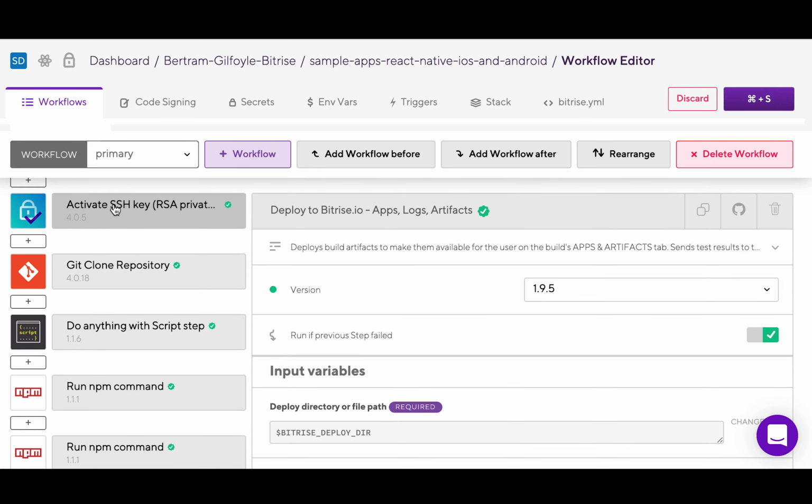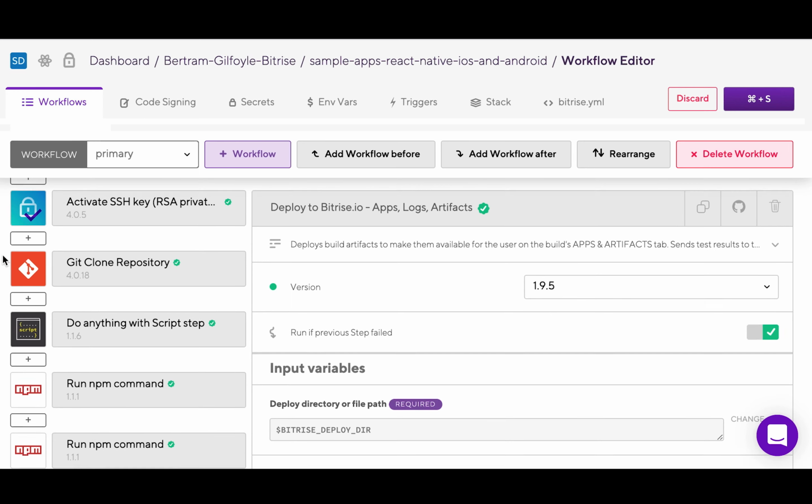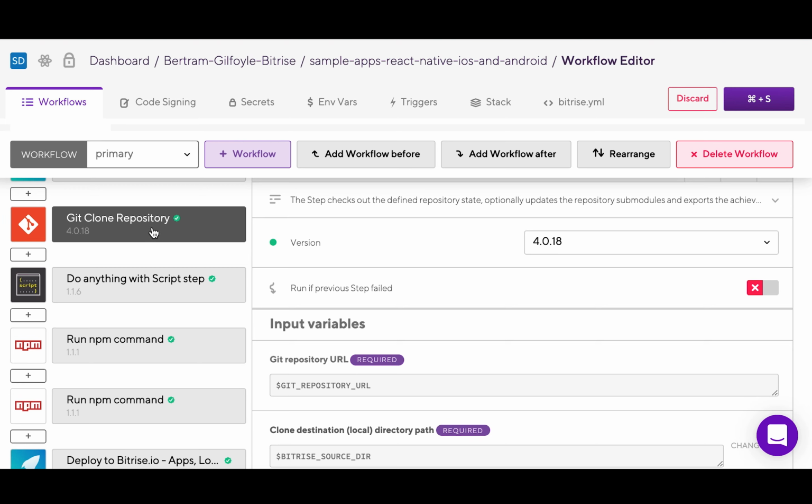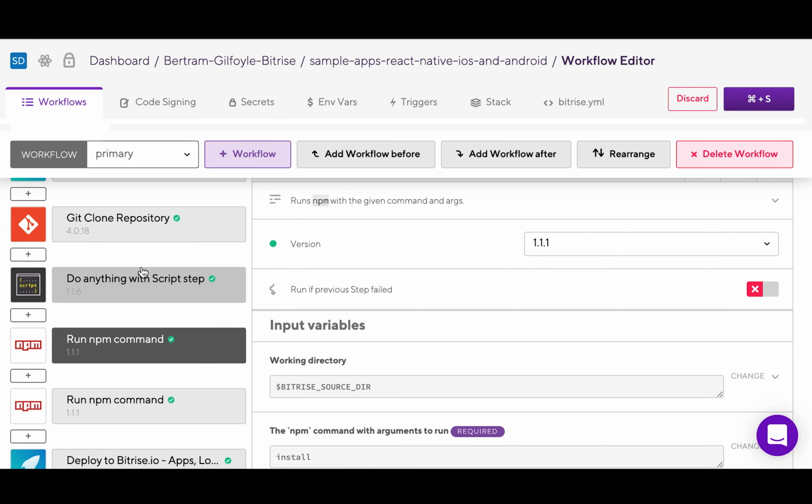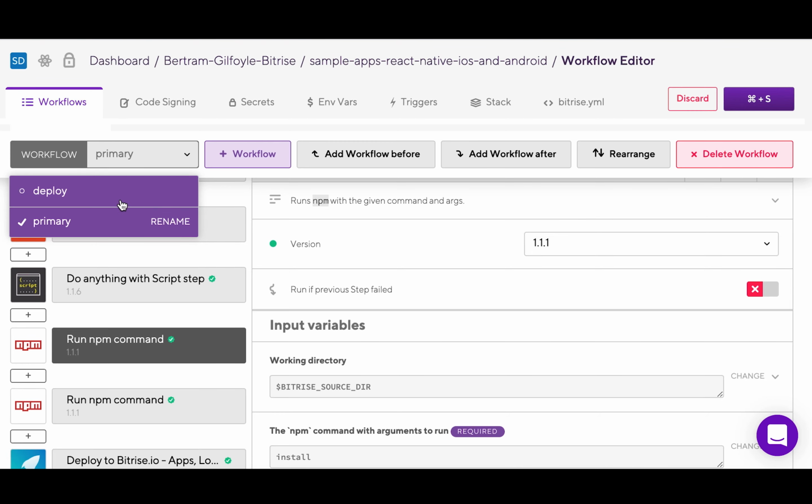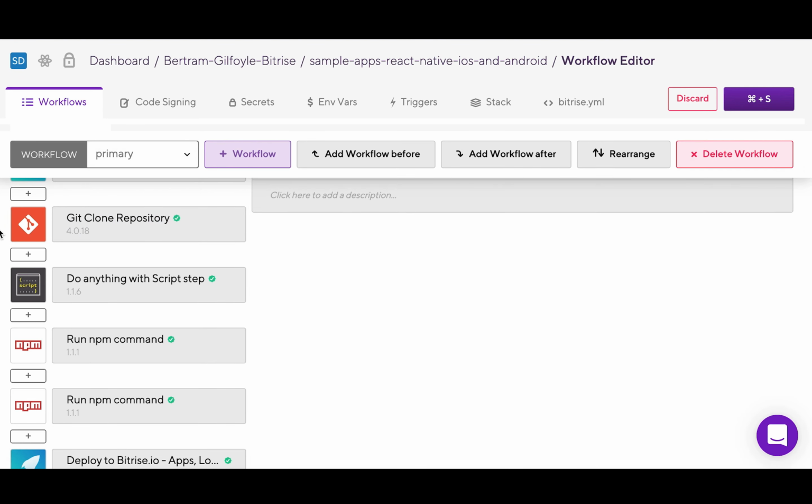On the left, you can find your steps. Steps represent blocks of script execution with predefined input and output variables. Put a sequence of steps together and you get a workflow. There are two default workflows, one for testing and another one for deployment. The default workflows are different for each type of apps depending on the platform. Most of the time, a build is made up of a single workflow, but you can change this.